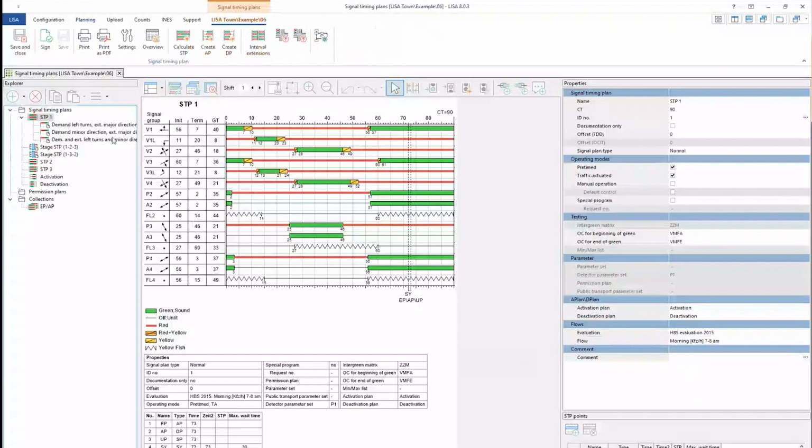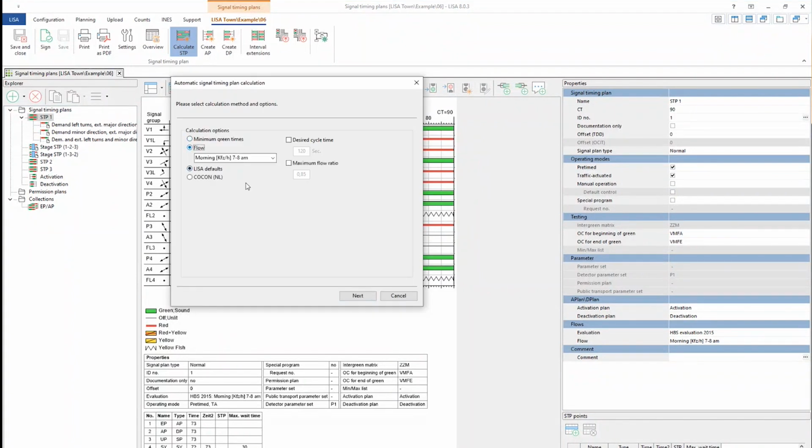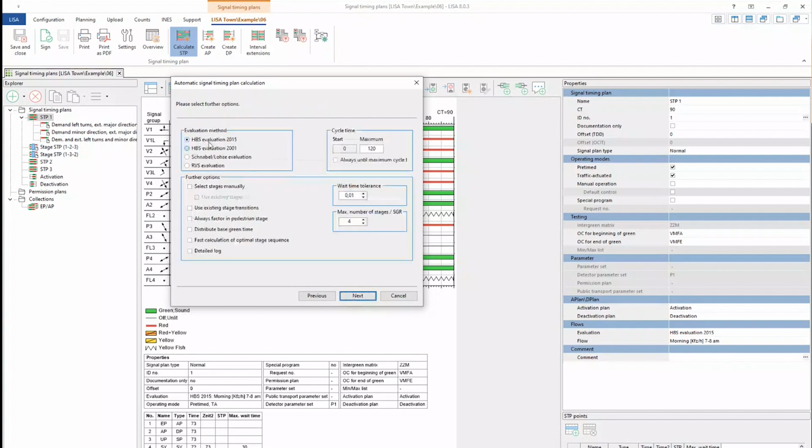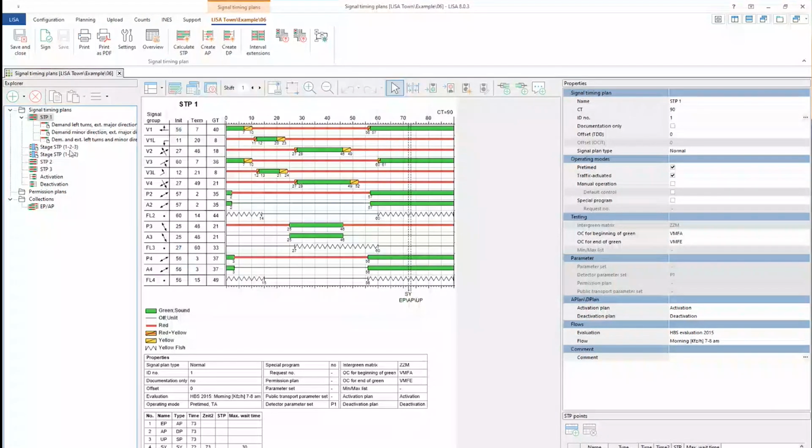There are various ways to create your signal timing plans. Either you can do it manually by simply clicking and using these icons here, or you can let Lisa do it by clicking on calculate STP, giving your flow in. If you have some desired cycle time, then it chooses the Intergreen time matrix and the offsets what we have given in. And then how do you want to evaluate your signal timing plan and so on. And if you click on next, a new signal timing plan will be created.